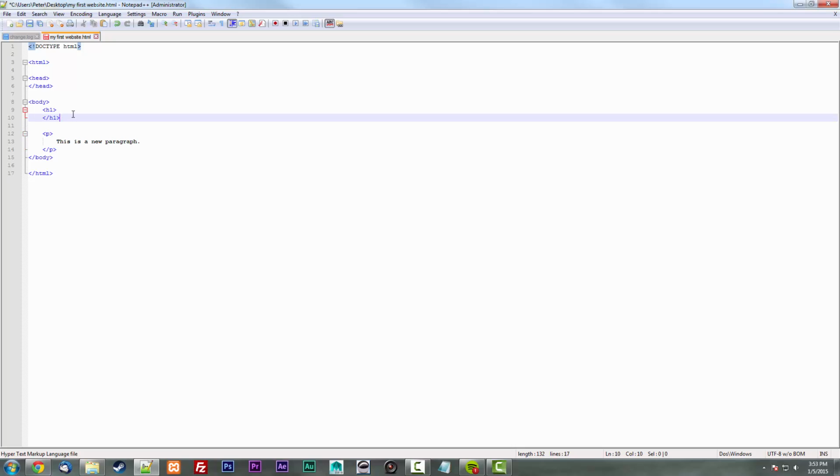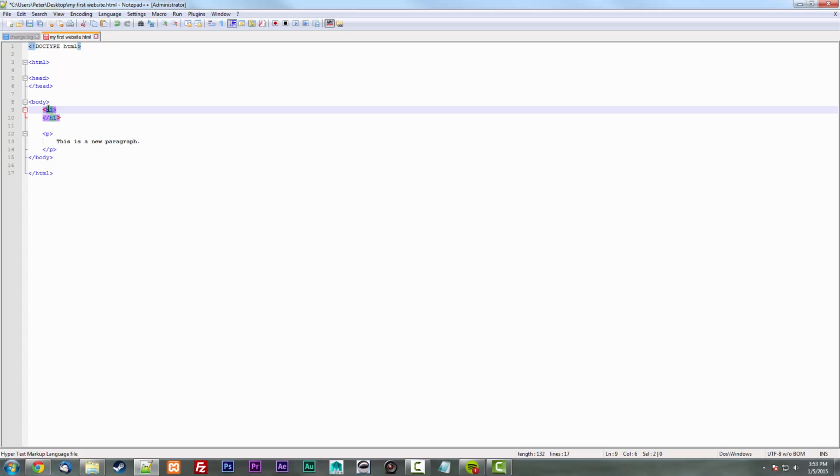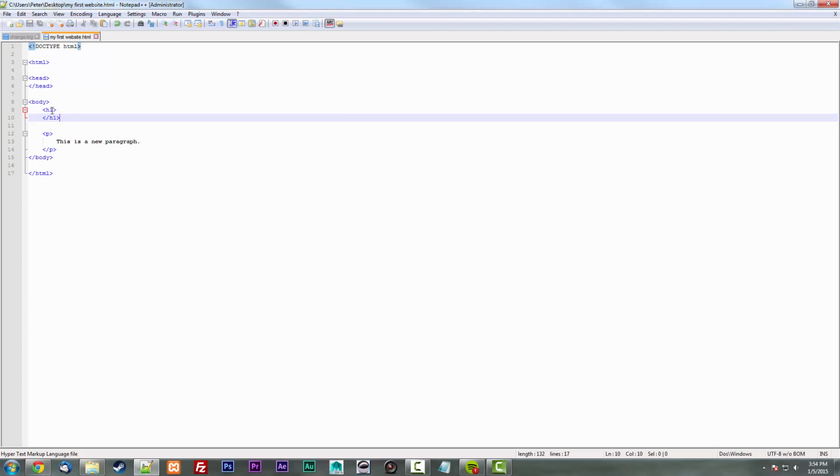So what does this mean? So basically, the heading tags are organized by importance. So H1 is the most important heading. H2 is second most important. H3, third most important, and etc. So usually what you want to do is you want to put your website name in the H1 heading tag.